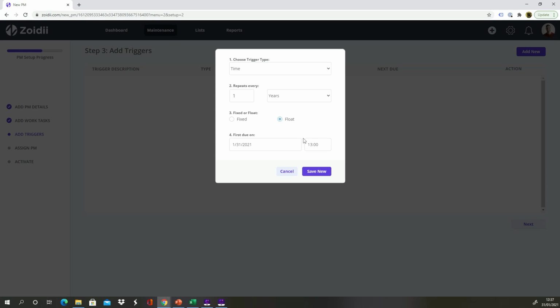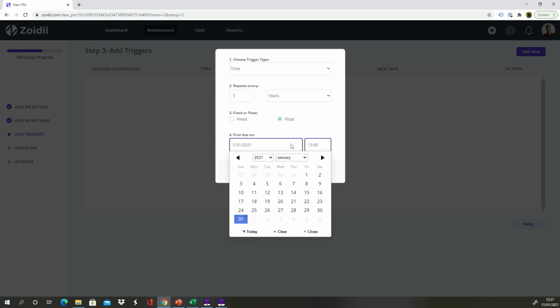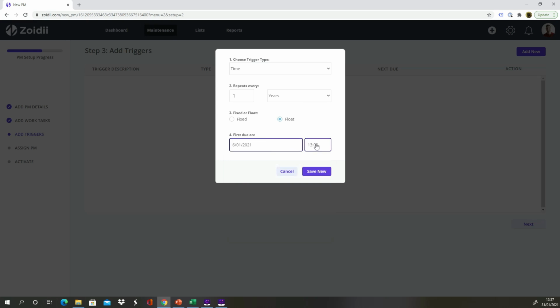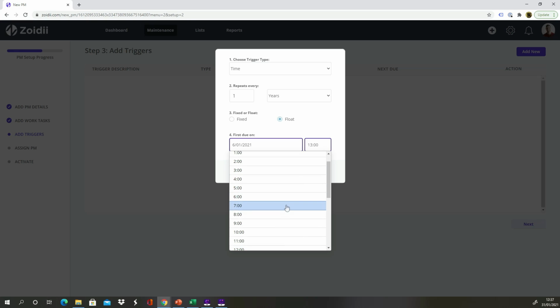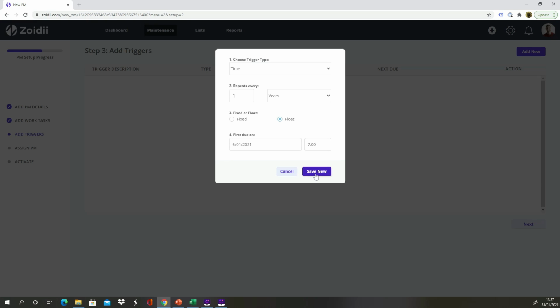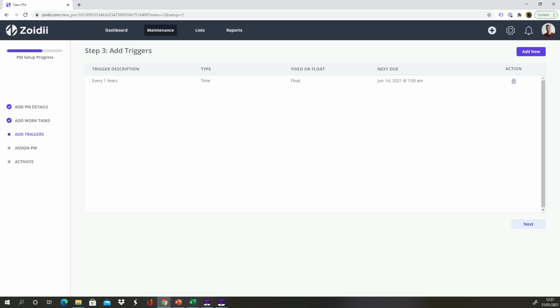And we want the first PM to trigger on June 1st at 7 a.m. Click over the time box to adjust the trigger time to 7 a.m. Click Save New. We just built a trigger for a simple time-based PM.